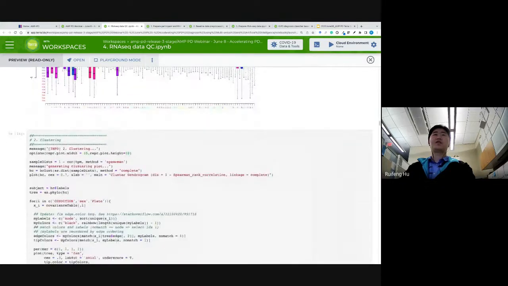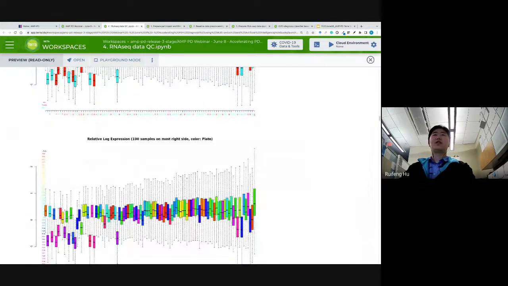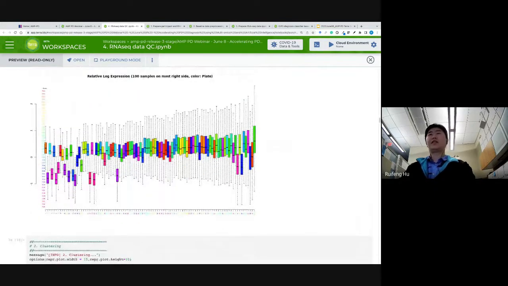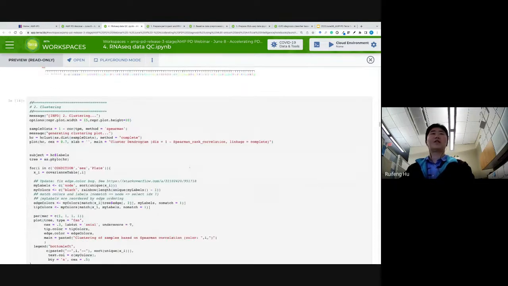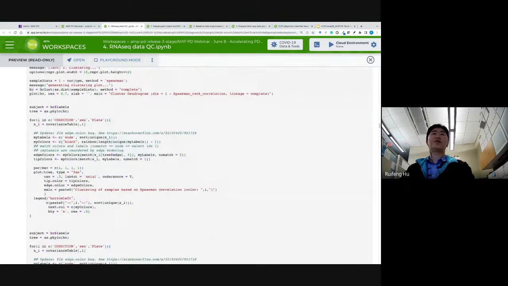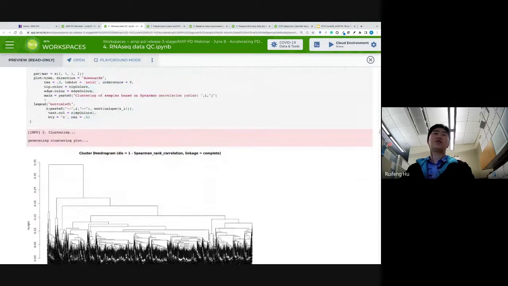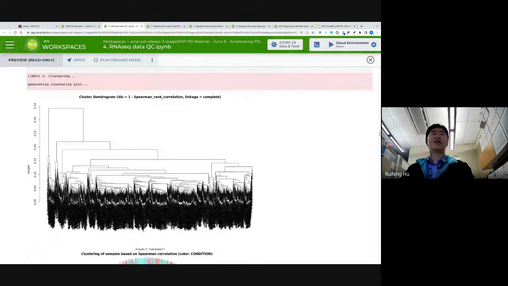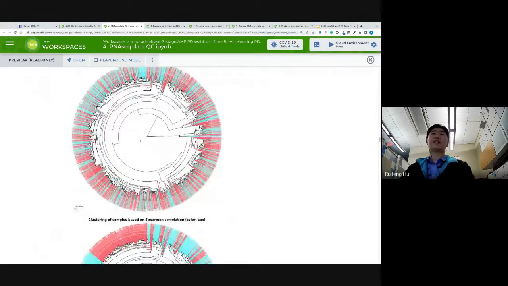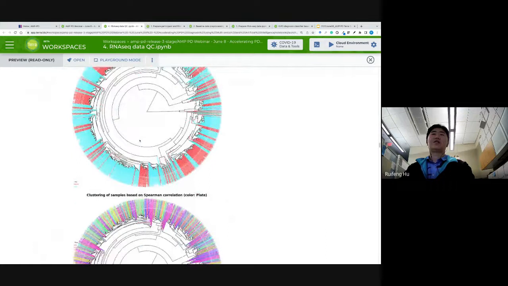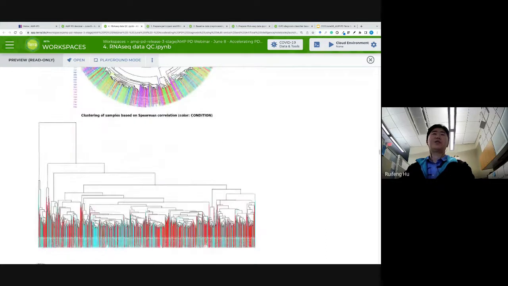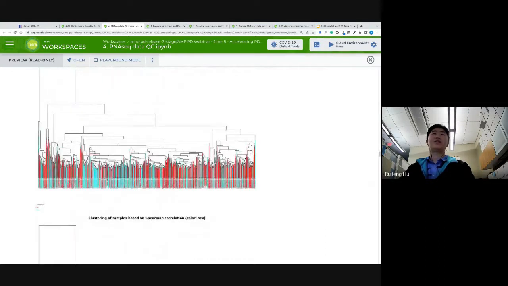Actually, the RNA-seq data quality is really good, and we didn't remove any samples from the RNA-seq data check process. And then we also do the clustering. This step is also used to check the outliers. From this process, we don't think there is an extreme outlier.